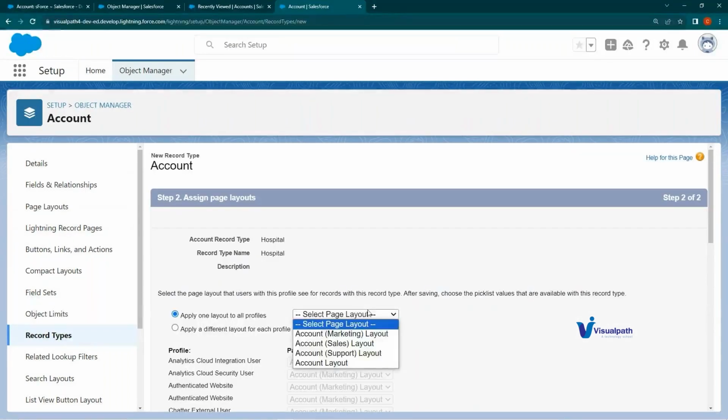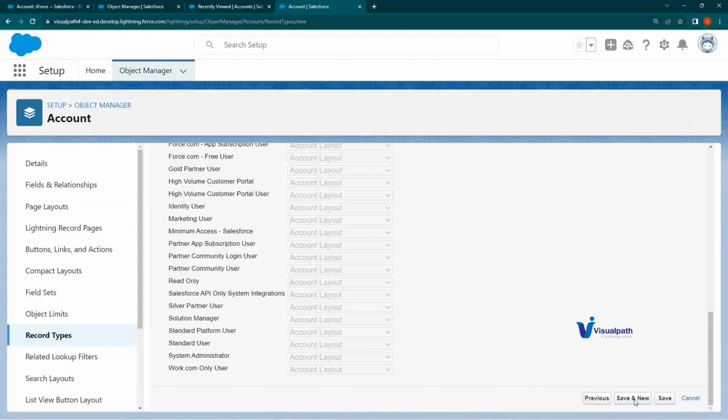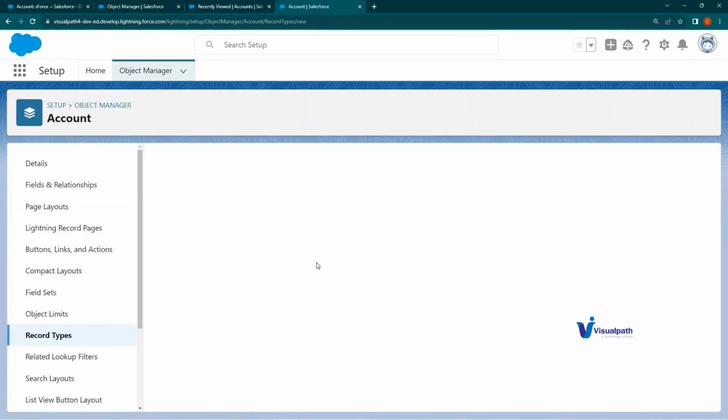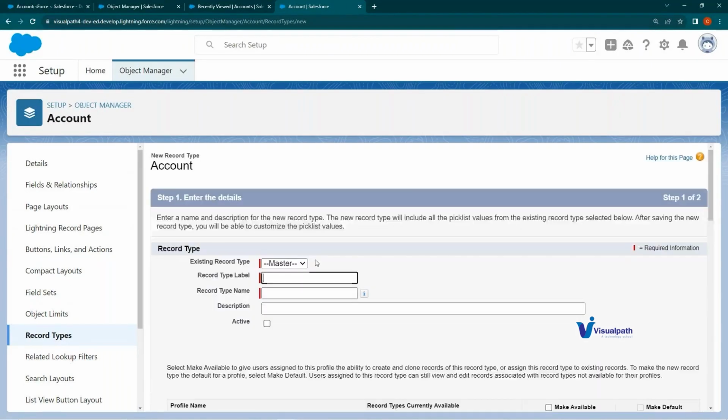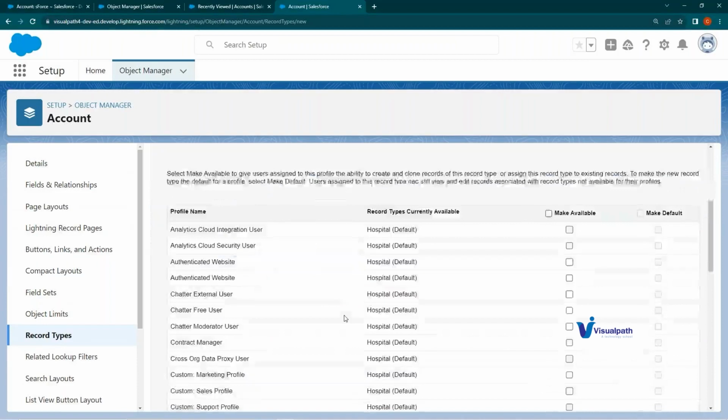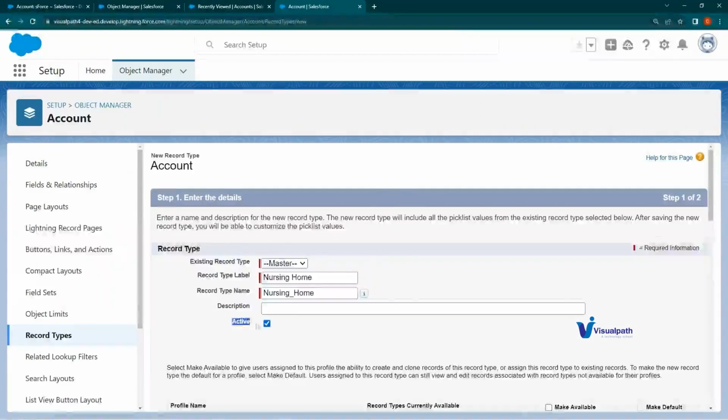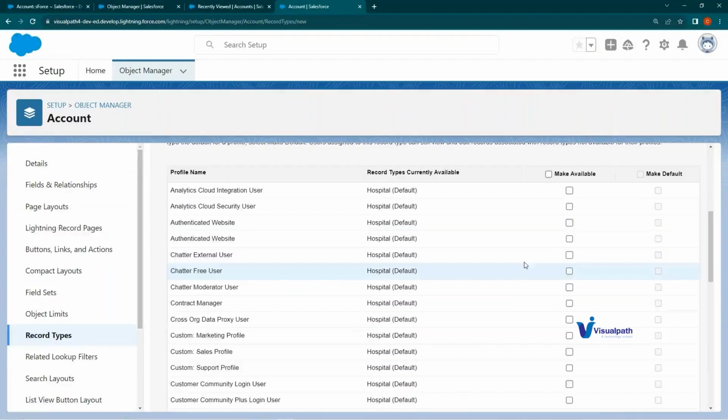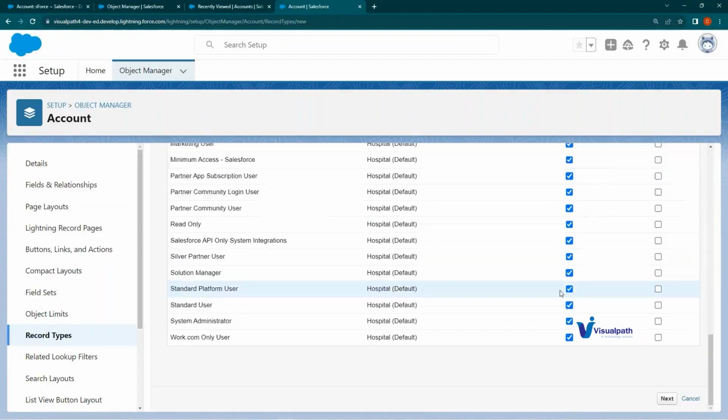Layout. So see here, with record type I can select different layouts. So let's say account layout. I will save and new. Another one I will select, let's say, nursing. This also I will keep as active. If you don't keep it active, it will not be applicable. And I will make it available for all profiles for now. Click on next.